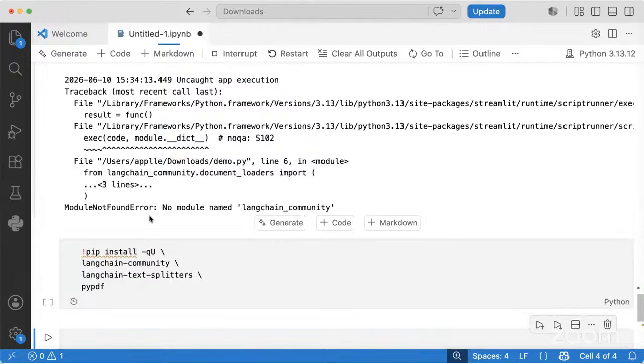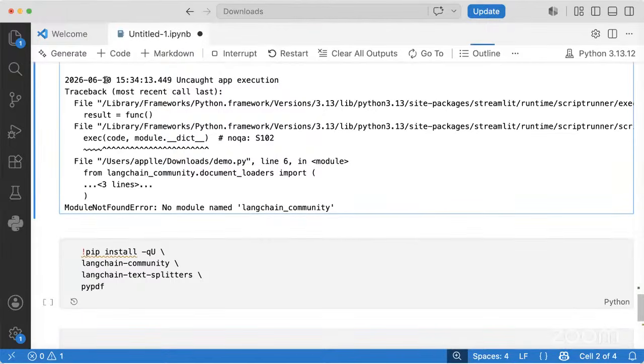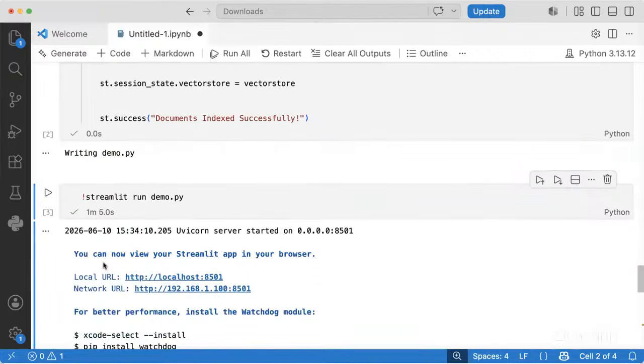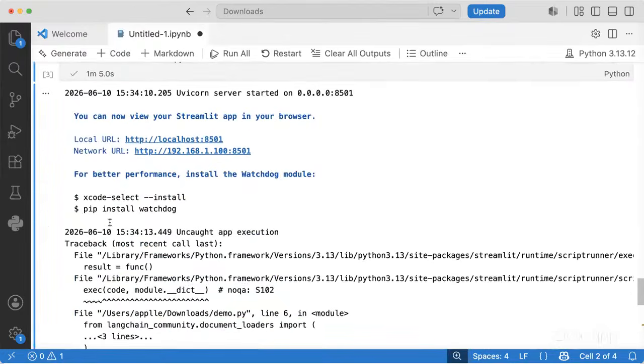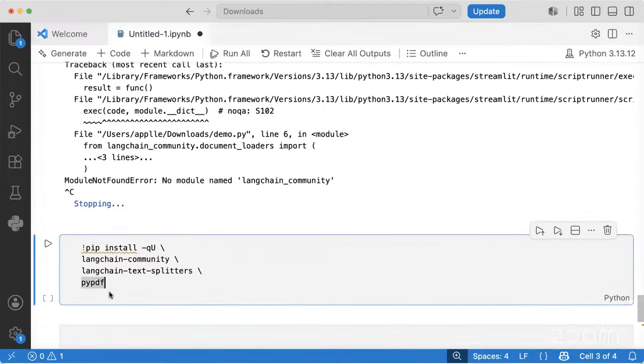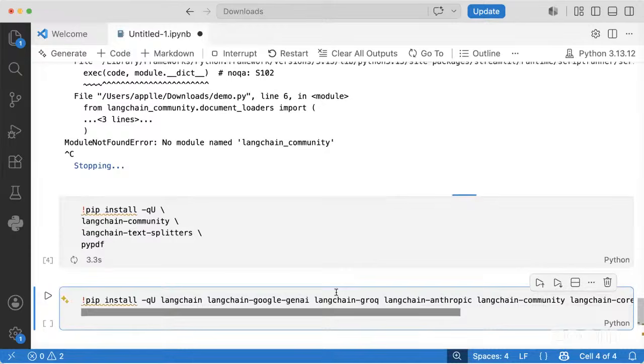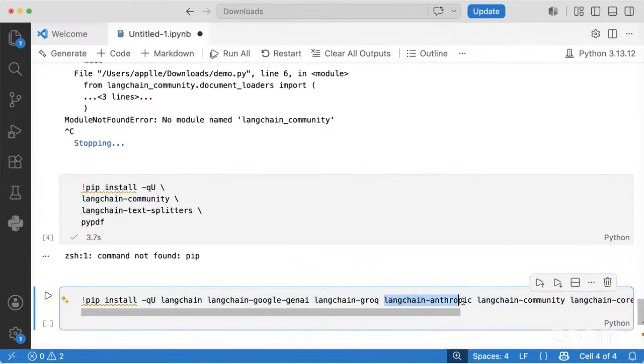So it gives an error. You can see here, no module named langchain_community is the error that we had got because on my VS Code that is not there. Yeah, which is fine. Okay. So let me install this. Let me also install all of the other dependencies that we had taken.